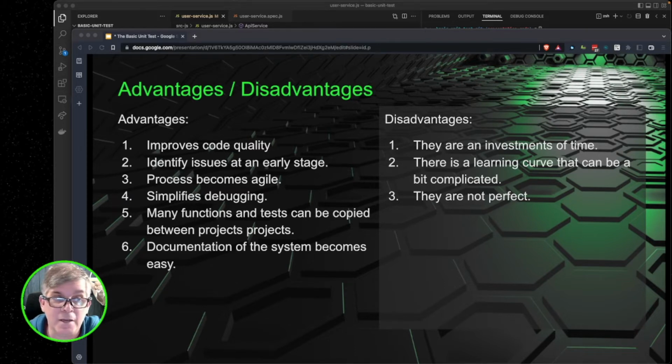Disadvantages. They take time. Okay? There's a learning curve that can be a bit complicated with unit tests. And unit tests aren't perfect. They don't catch everything. Okay? If you write your tests so that you have a false positive, guess what? You're not testing anything. You're running a test, but you're not testing anything. Okay? And then there's the cost to fix bugs.